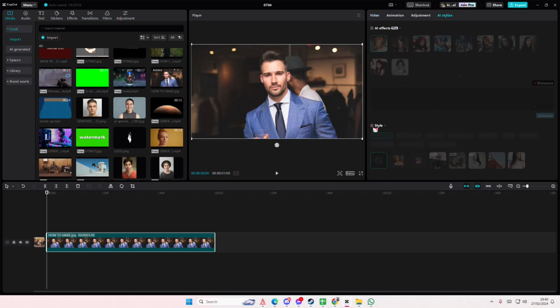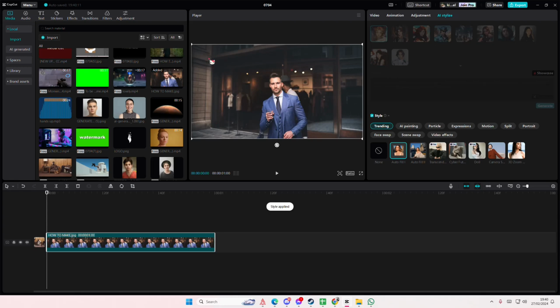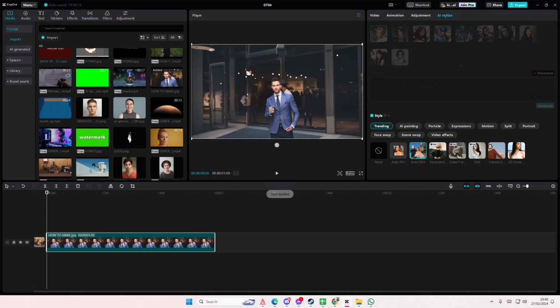AI Stylize, go to Style, and then here in Trending, there's Autofill 1 and Autofill 2. You can select whichever one you want, and it's going to fill more of the background, making it so that you look further away from the camera. It's good if you want to set a profile picture and you're just a little bit too close to the camera and you want to set it like this, you can do that.